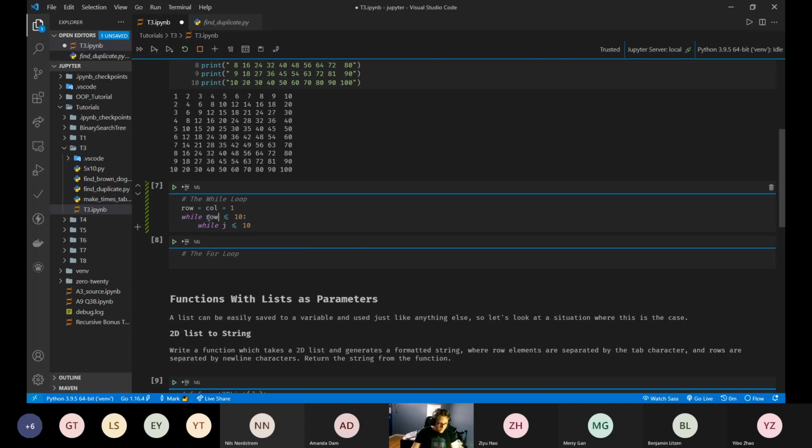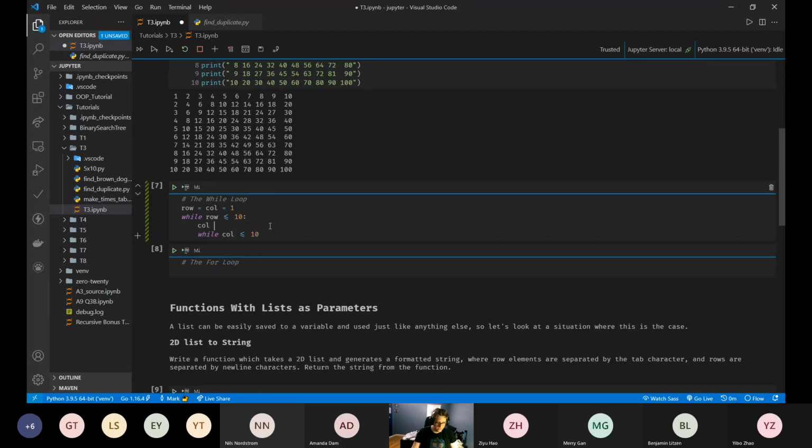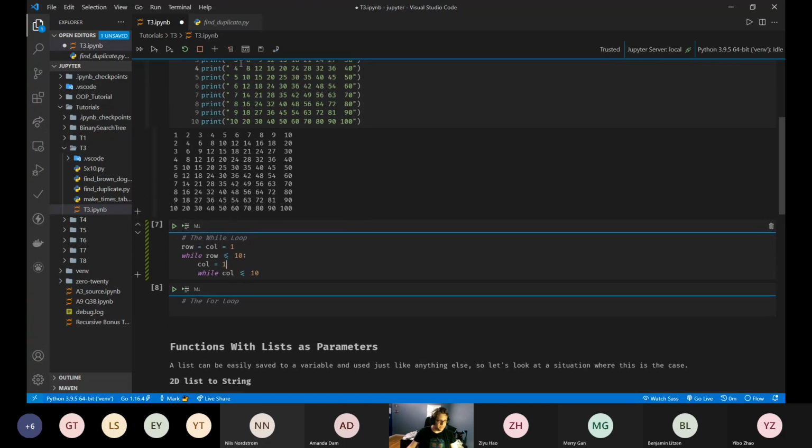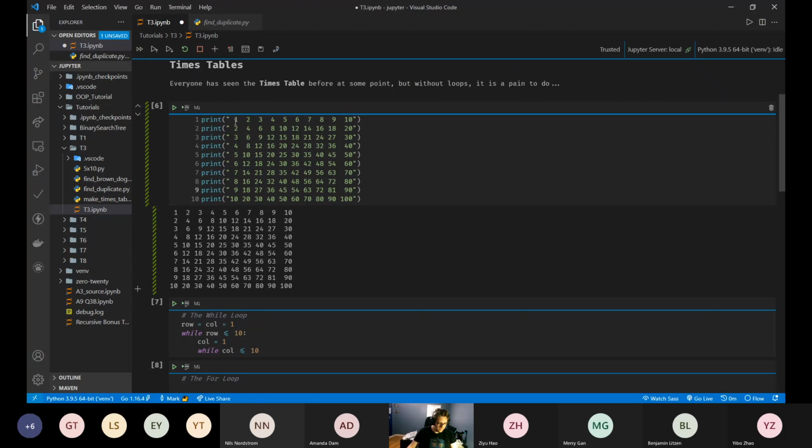So while my row is less than or equal to 10, and my column is less than or equal to 10. Now in the row, the first thing I'm going to do is set column to equal 0. Or sorry, to equal 1, not to equal 0, because I am going to be that far from the side. I'm 1, I'm 2, I'm 3, I'm 4, I'm 5.